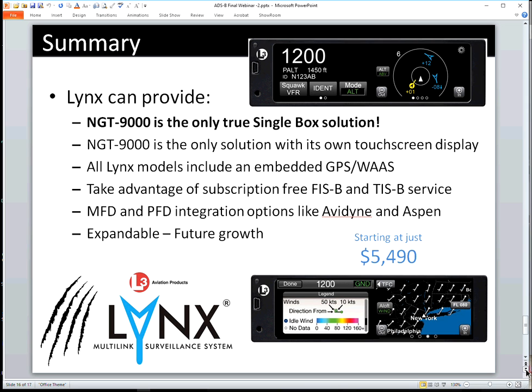Plus, it has this upgrade path that you don't have to pay for now, so that in the future you have the capability of turning on features that other manufacturers are charging a lot of money for in other boxes. It really is the best option I've seen out there for future growth. So that's the NGT-9000 in a nutshell. I think that's about it. Let's take a look at the last slide.